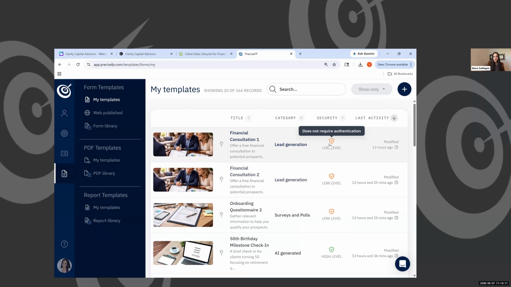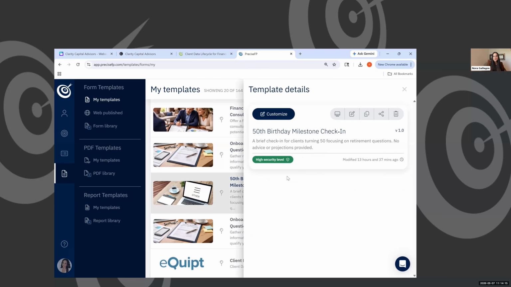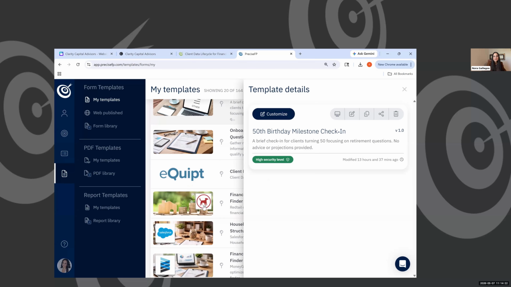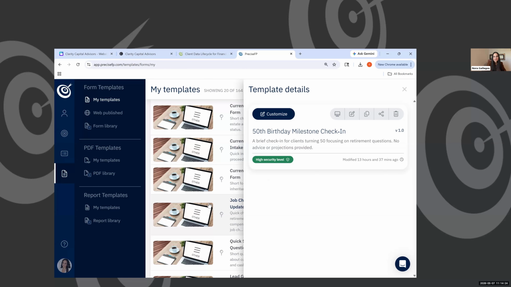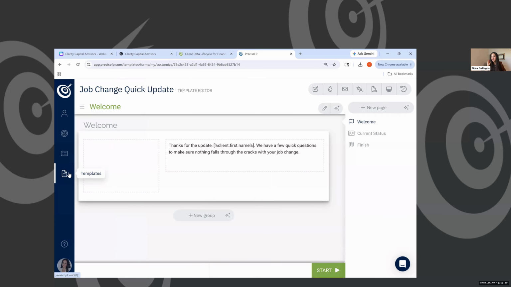All right. So the next place that we will find the AI feature is within a form. So if you click on a form that you want to customize, maybe I want to look at this job change form that I created, I can click customize. And same thing, you're just going to want to have an eye out for that sparkle icon.